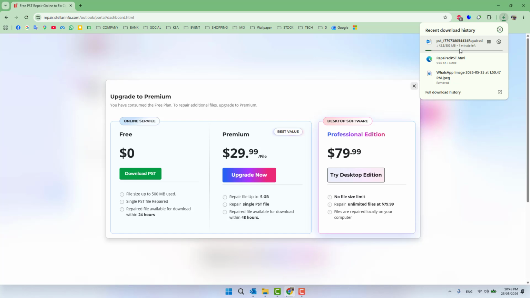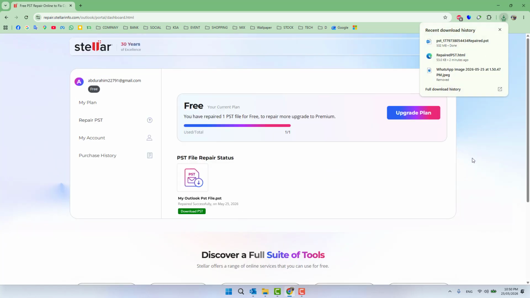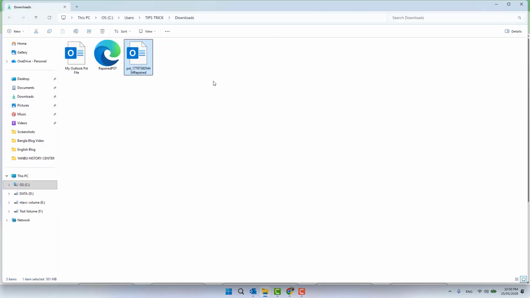So it will take some time to download, and after that I will try to import this file on my computer and see is it working or not. So it's downloading now. Now you can see the file has successfully downloaded. If I jump over this file, this is the main file, and this is the one I have just repaired.